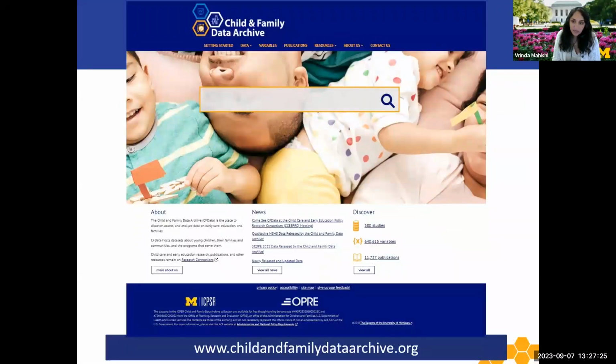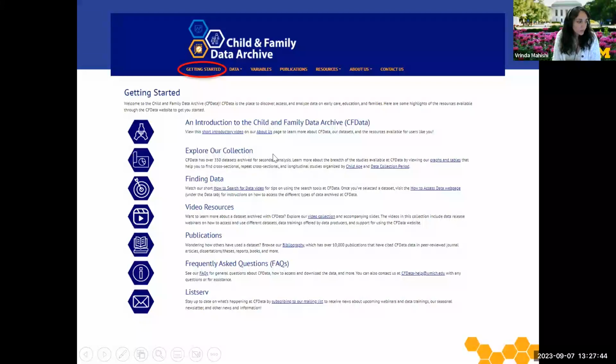The CF Data website is available at childandfamilydataarchive.org. Through the website, users can explore data, learn more about childcare and early education research, and discover the training opportunities presented by us. The first tab on the website, circled here in red, is called Getting Started, and it provides a great overview for new users of some of the highlights of the website with quick links to various resources that might be helpful to you.